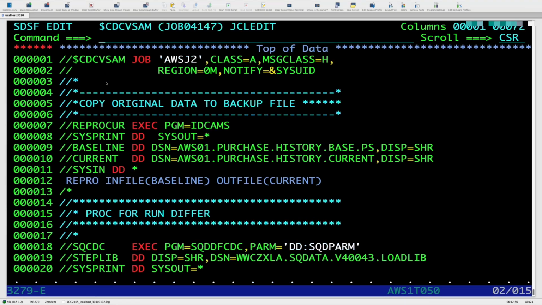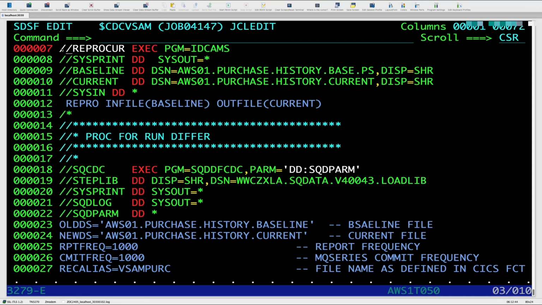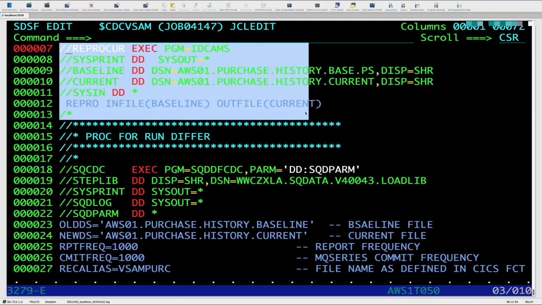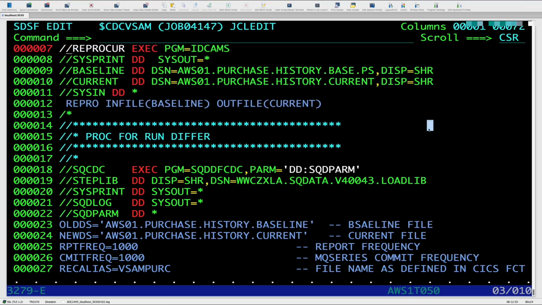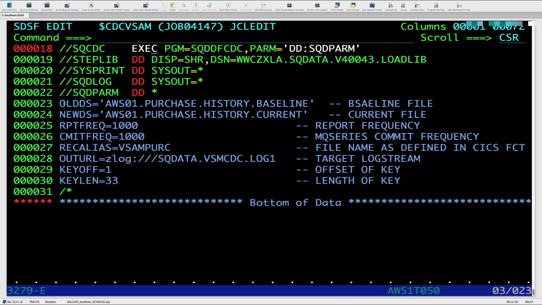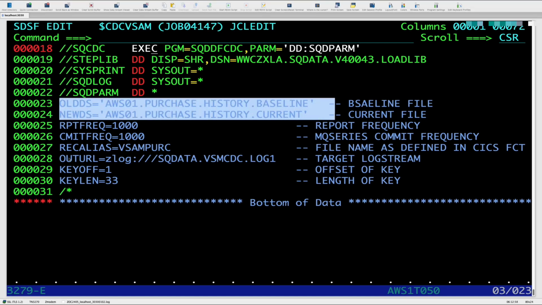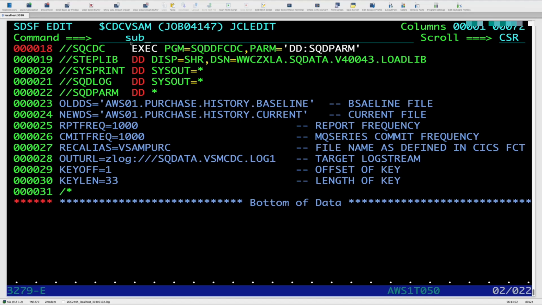In this demonstration, we will use the Precisely batch diff functionality to replicate data. Online VSAM, or DB2, IMS, follow the same capture-publisher architecture, with some differences in setup and configurations. We are going to use the job to copy the PS file to the current VSAM and then run the sqddfcdc utility. The utility compares the base and current files and updates the change records in the log stream. Submit the job.